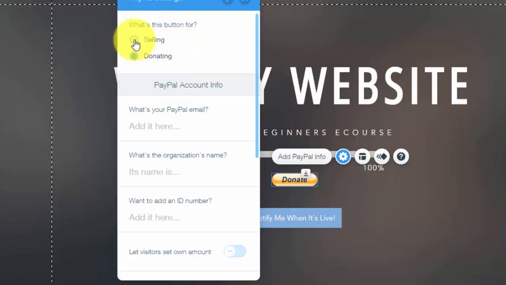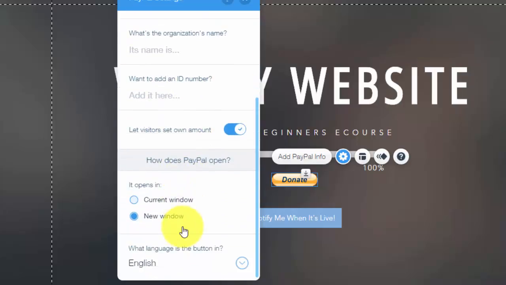So really, you could do the buy now button just from the donate button as well. You would just click selling and it'll switch to buy now. But you want donating. And then simply what you do is you add your PayPal email here. So whatever PayPal account you're under, that email, you add it here. You add whatever your business's name is. And if you want to add an ID number, you can do that. That's just like an ID for your donation, just so you know what it is when you go back into files. You could also let visitors set their own amount, so then they could choose how much they want to donate.